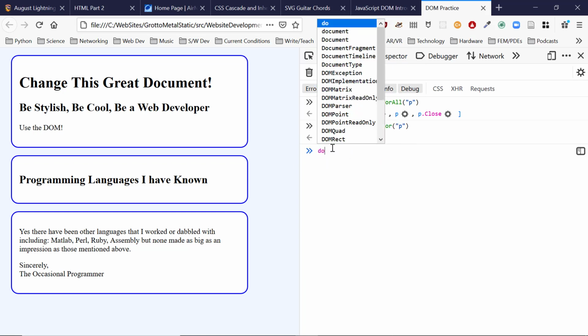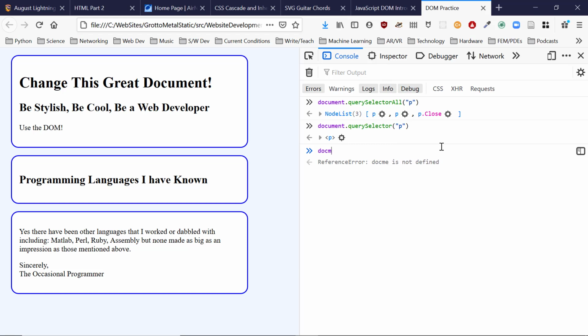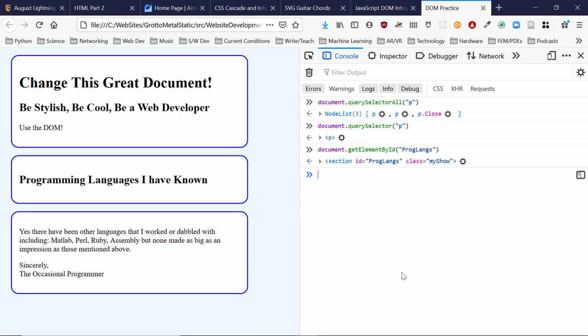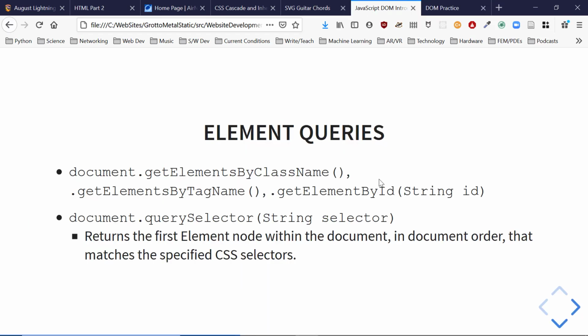Let's try a different interface just to show you. document.getElementById. Okay, and what did we say? progLangs. Okay, we get the section back. What good is that? We're going to see in a sec. So we can get things, we can find anything we want on a page, and we can use arbitrarily complicated selectors like we're used to from CSS to do it.